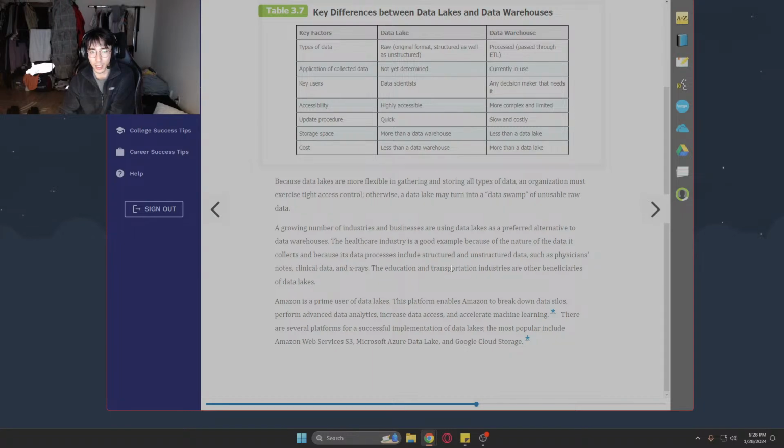The education and transportation industries are also beneficiaries of data lakes. Amazon is a prime user of data lakes. This platform enables Amazon to break down data silos, perform advanced data analytics, increase data access, and accelerate machine learning. There are several platforms for successful implementation of data lakes. The most popular include Amazon Web Services S3, Microsoft Azure Data Lake, and Google Cloud Storage.